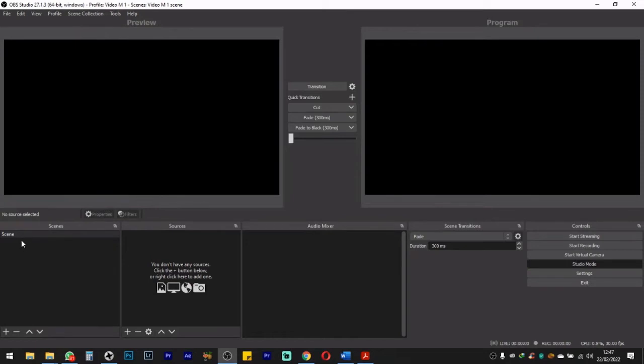Check this part. Look at this. You are seeing scene, source, right? This is preview. This is program. These are all buttons. Don't worry. It's very easy. They are very, very simple to understand. I don't want you to get confused now. You look at here. No source selected.